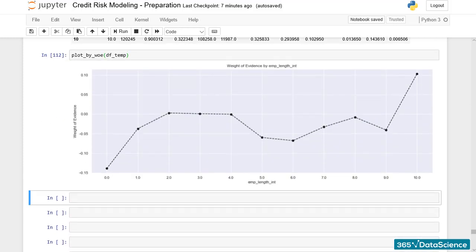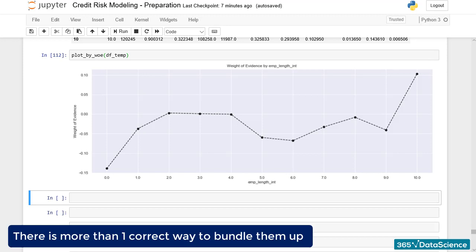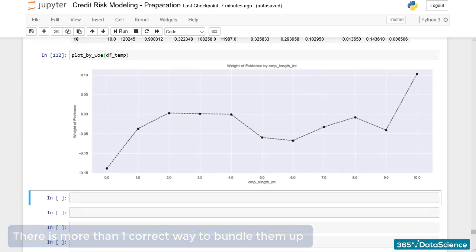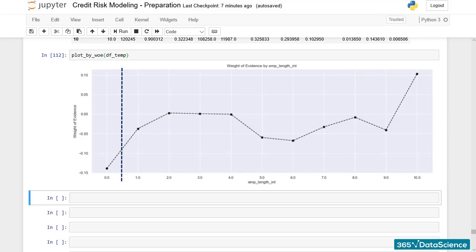Awesome! Based on how the weight of evidence changes with employment length, we can easily determine the categories for the PD model. There is more than one correct way to bundle them up, but I'll show you the one I would choose. The first category will be borrowers with 0-year employment length. The second category with 1-year employment length. You can see that weight of evidence hardly changes for employment length from 2 to 4 years, so that will be our third category. Okay. Apparently, weight of evidence is much lower for 5 years and almost the same between 5 and 6 years. So in the next category, we can group employment length from 5 to 6 years.